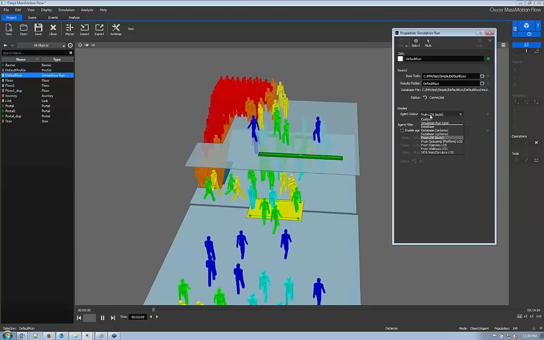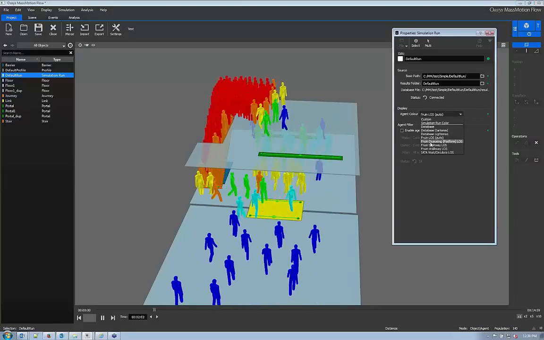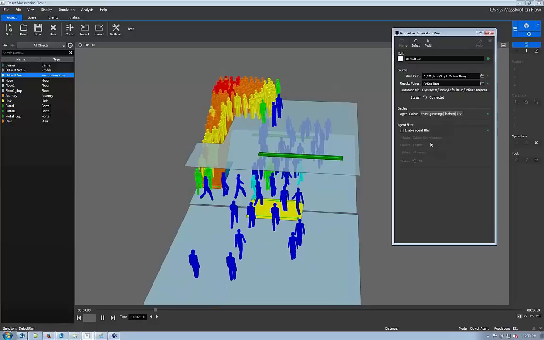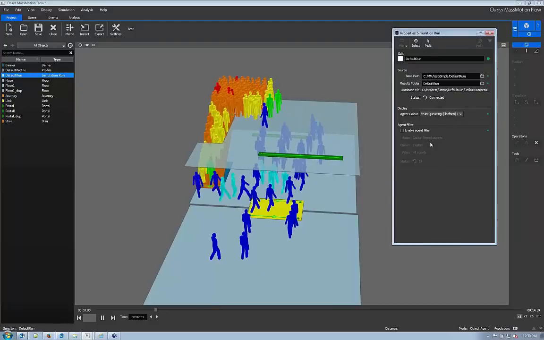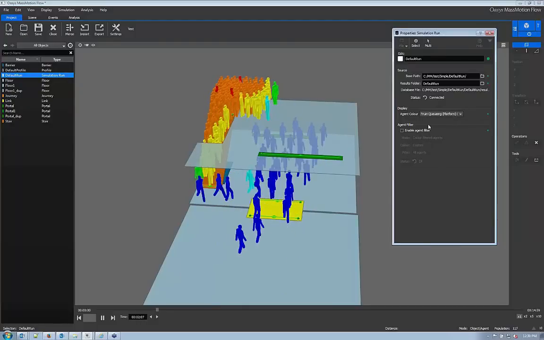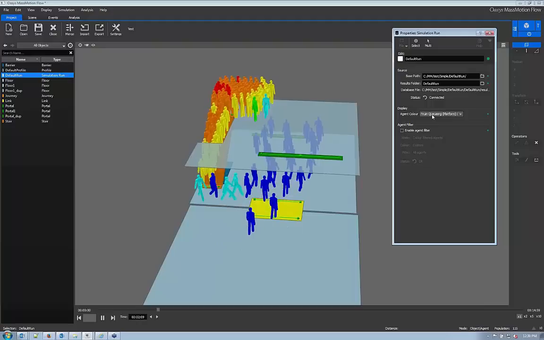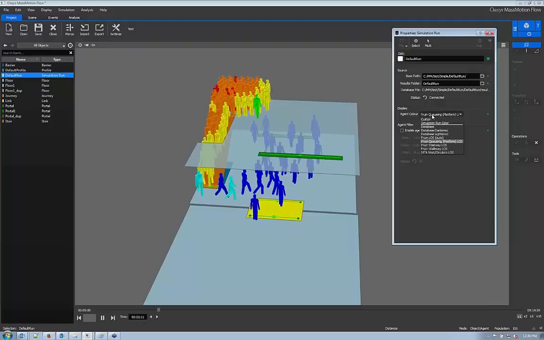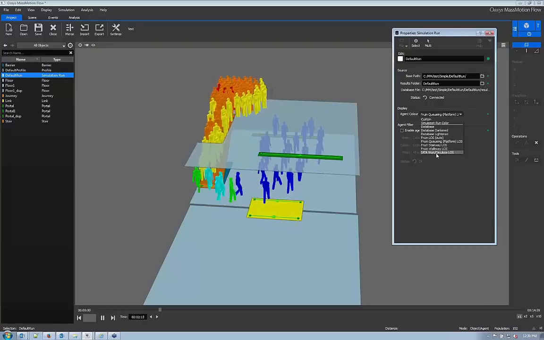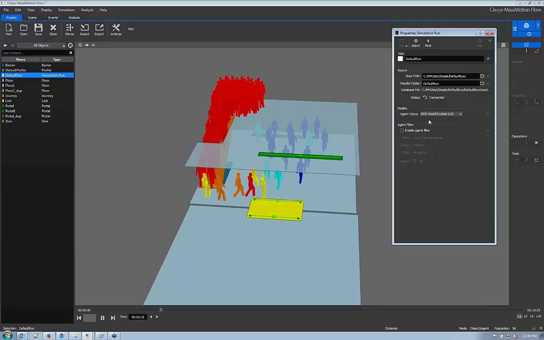There is also the option of doing things like Fruin queuing, which is a much more permissive standard. So generally speaking, the colors will be more in the blue spectrum. There's even something in there for the IATA weight circulate standard as well, if you're taking a look at airport hold rooms or that kind of thing.